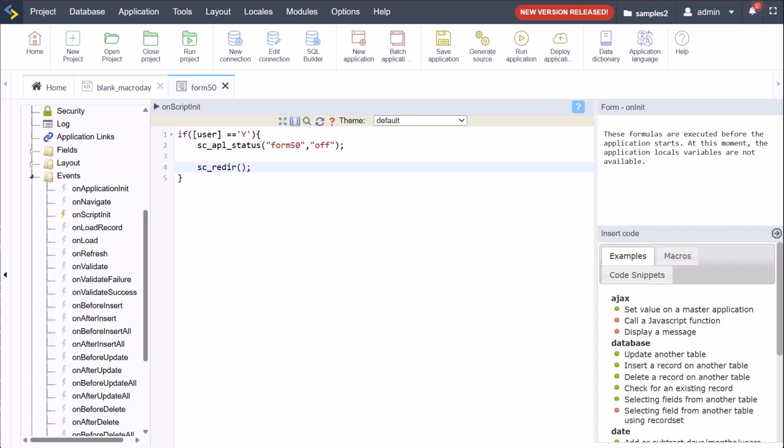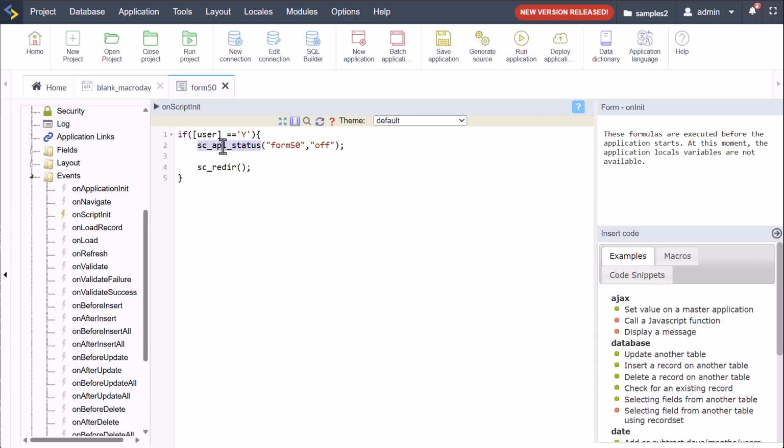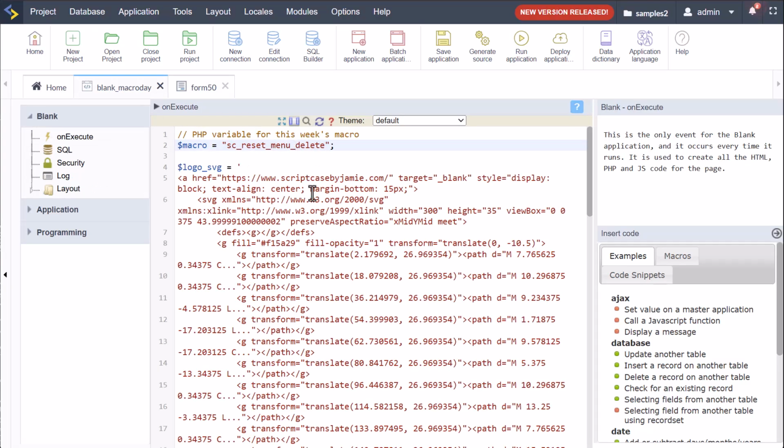Anyway, our next macro today, let's check it out. So next up we have, shall I bother typing it in here? I'm going to add it in here anyway. We have the sc_reset_menu_delete, which is our 102nd macro. Yes, you heard that correctly. Our form 50 here with our application status was 101 macros. Now we have 102 already.